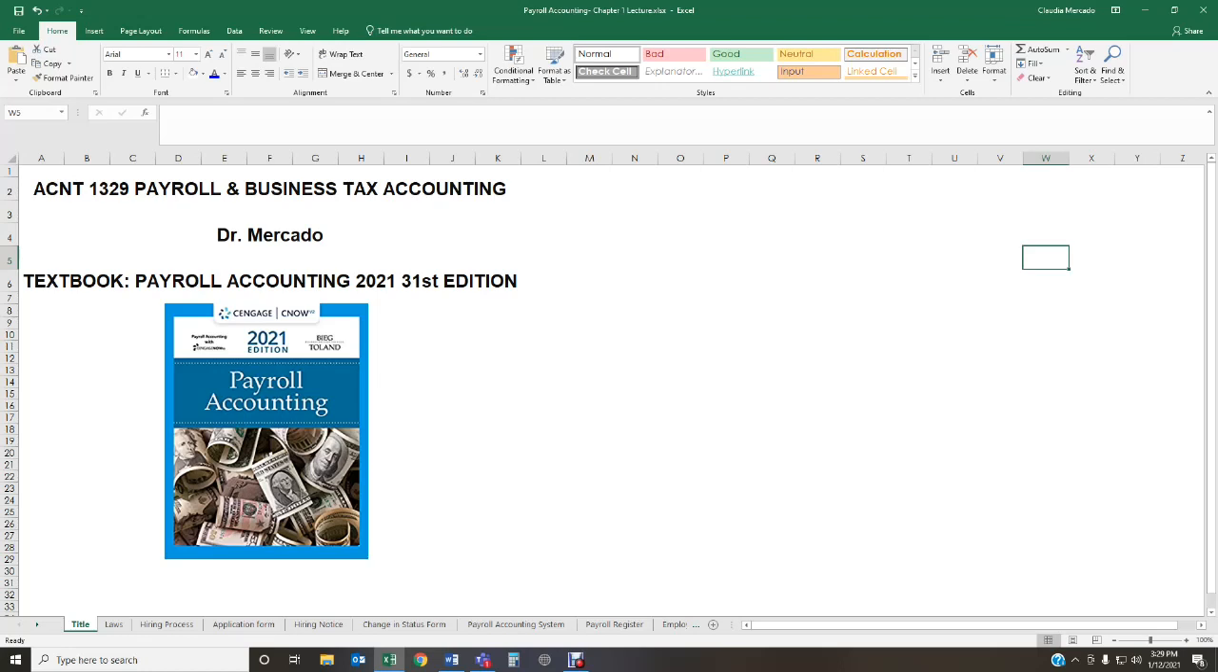Having a general understanding of payroll and business tax accounting is very instrumental in case you're interested in opening your own business or working for someone else, making sure that your pay is being calculated correctly. Like I said, chapter 1 is just an overview of the general information in the chapter. Starting next week, when we start week number 2, we are going to be doing a lot of problem solving. Make sure that you have a calculator.